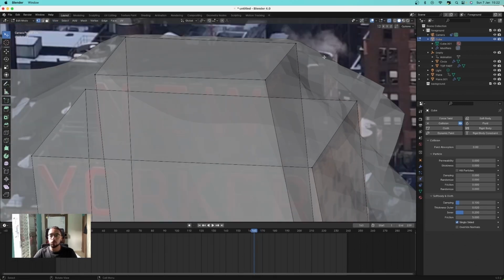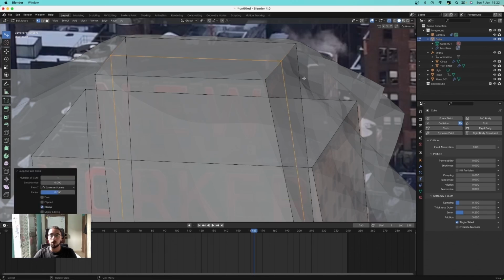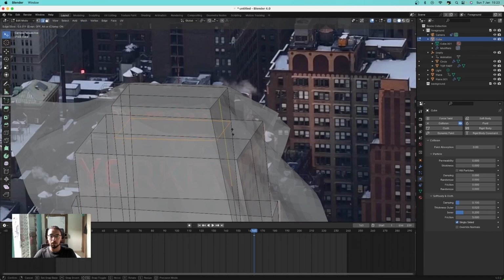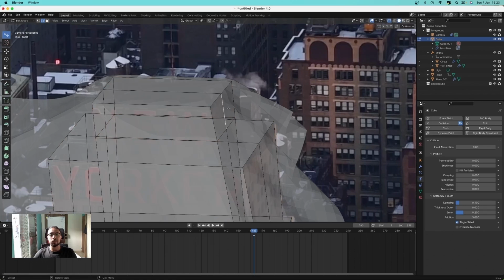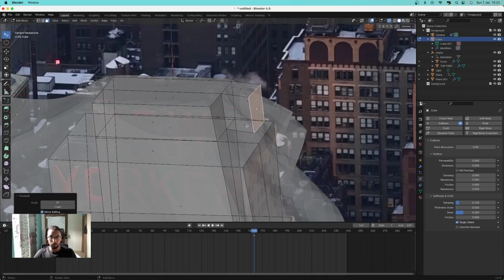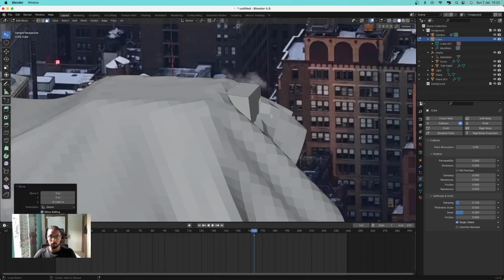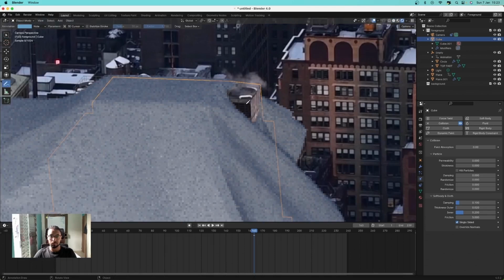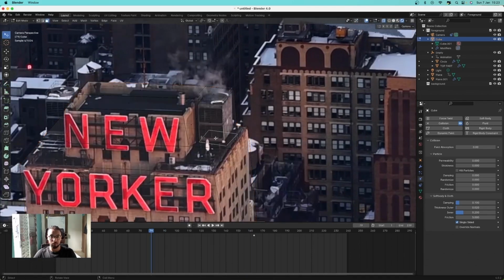So what can I do to create this kind of holdout material, all right? Basically, I have two options here, okay? I can just create, with Command R or Control R, I want to create this loop cut over here. I think here's pretty cool. And then I'm gonna select this face here, and I'm gonna click E to extrude, G to move this, rotate this.